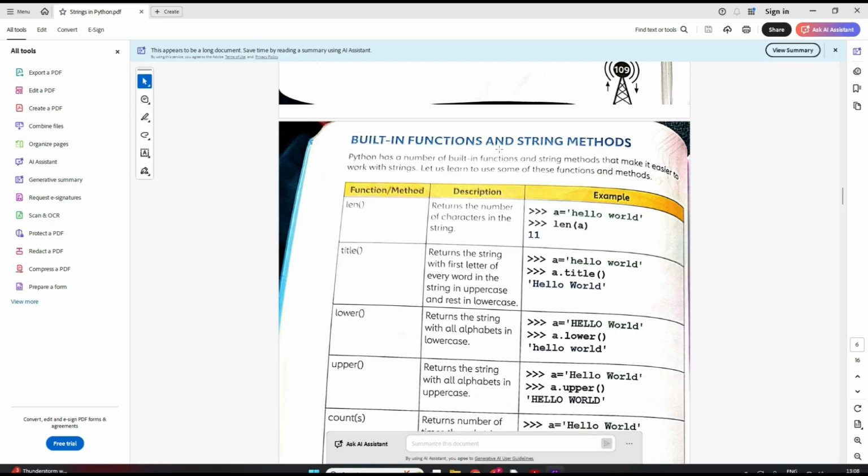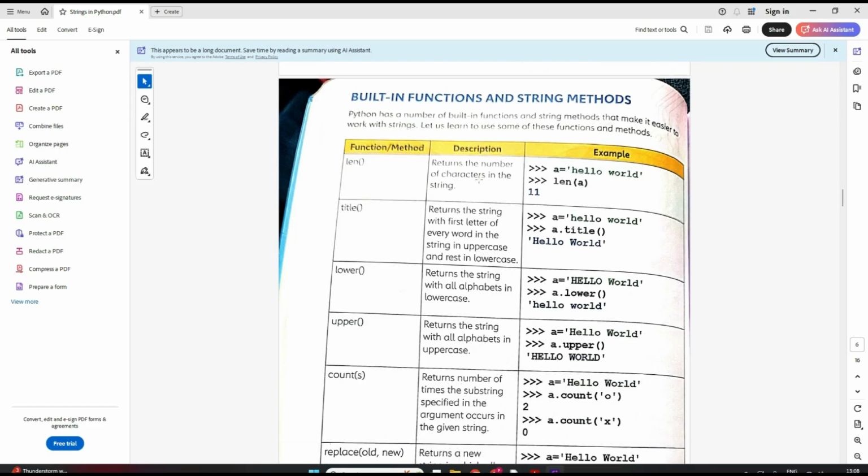Now let's try and understand some of the built-in functions and string methods that we have in Python. For string operations, Python has already given us certain built-in functions, so we can directly use them. We'll see in Python how it's working. First is len. This is used to find the length of a string.